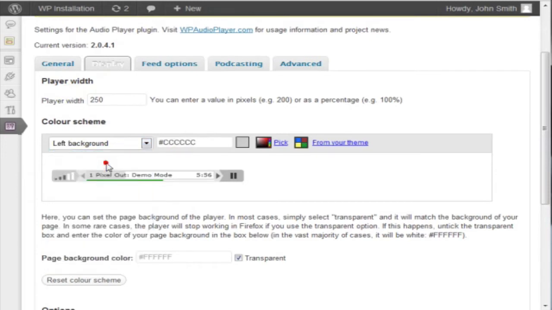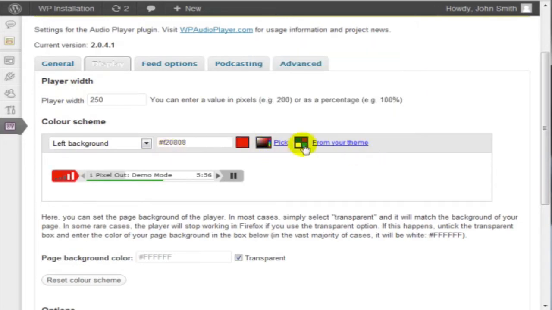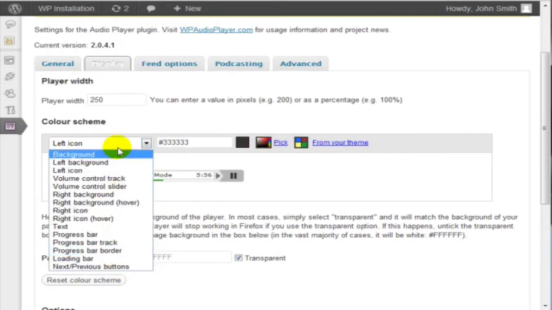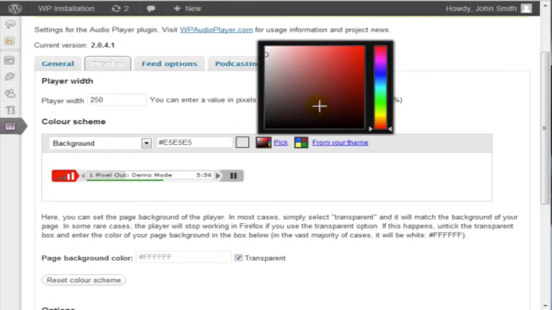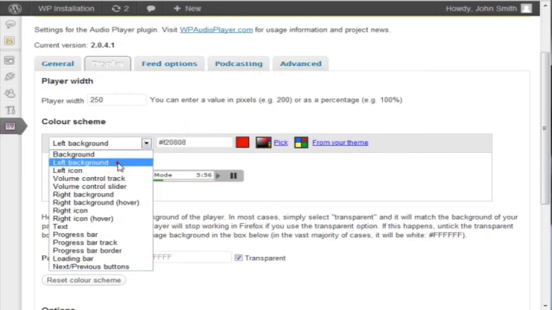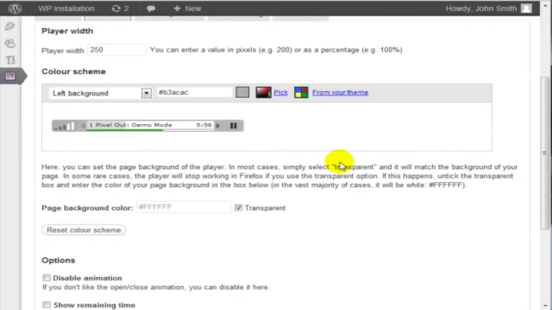You can change the background color, as you can see here. You can change different things. What you need to do is just choose a certain thing, and as you choose it, you can see that it changes. However, in this case, I'm just going to leave it by default, everything the same. I'm going to leave it as is.